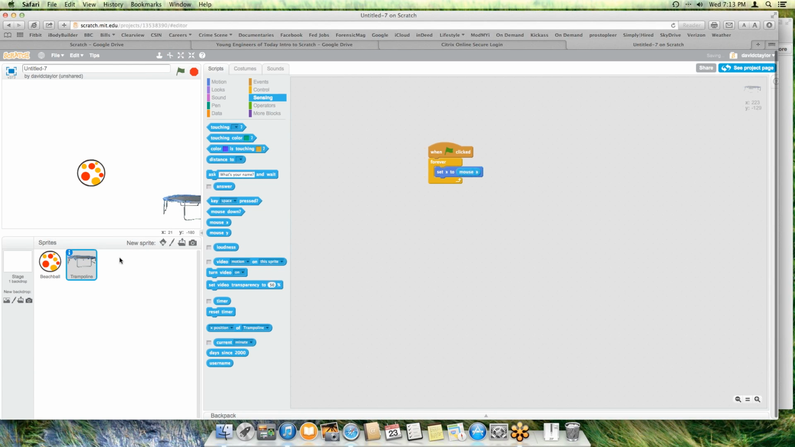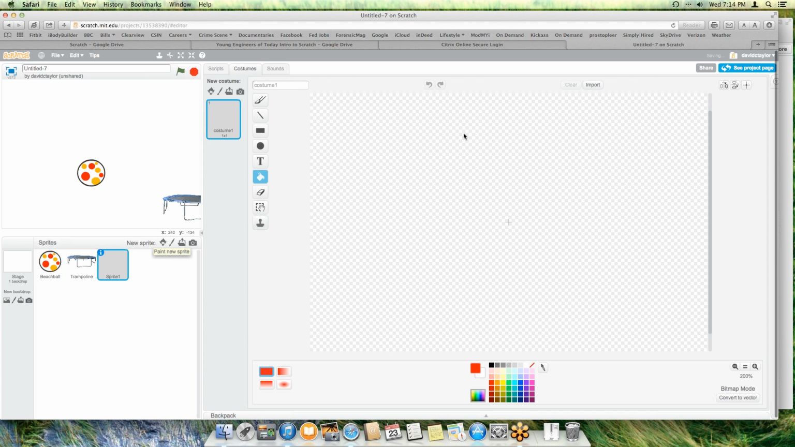Here, I'll show you. Watch what I do here. You see this, the paint new sprite? When I click on it, this is where I'm going to make my new sprite. But have I made a sprite yet? So there's nothing there. Once I start, watch what happens to it once I start making.